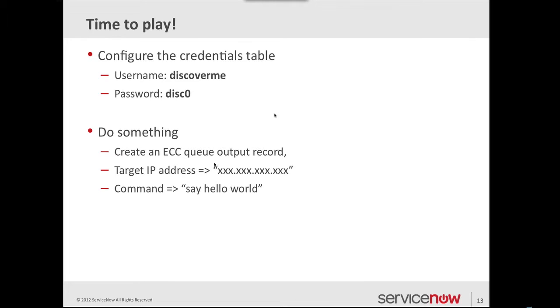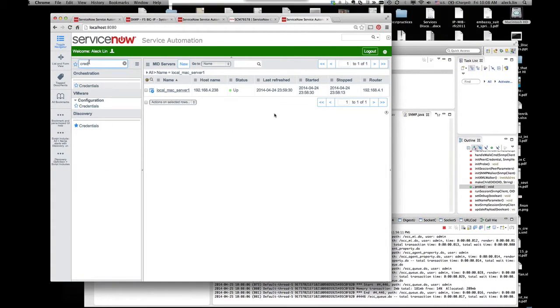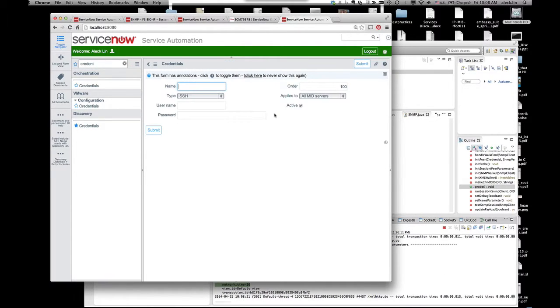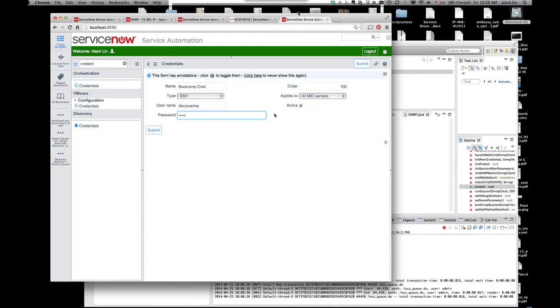There are two things I need to give you. The first is the credential to access my laptop, and the second is my IP address, so that you know where to target it. The first thing is to configure the credential table. Go ahead and go to the credentials table under discovery, click new, and follow my example. Let me type into the chat what the username and password should be.